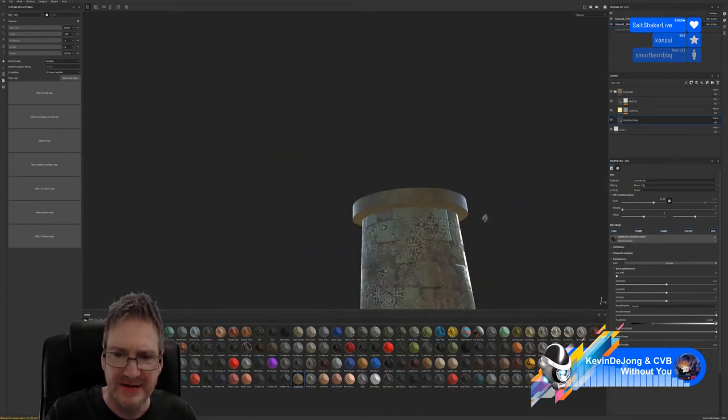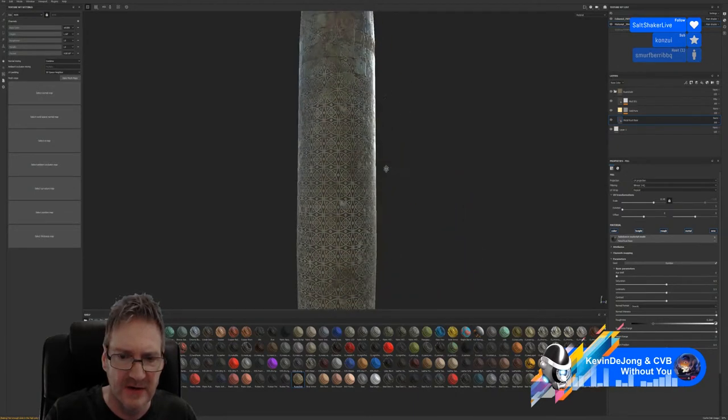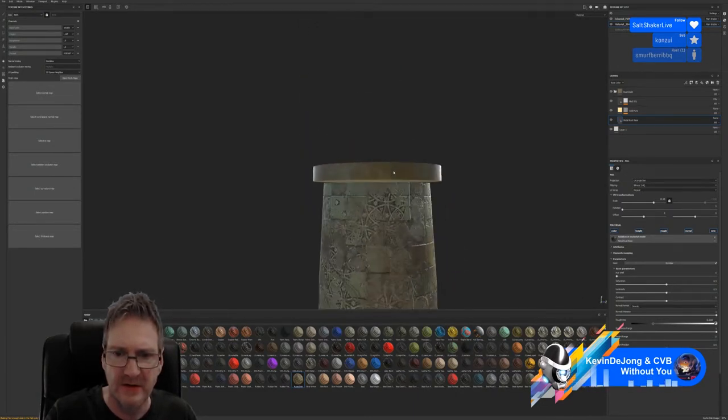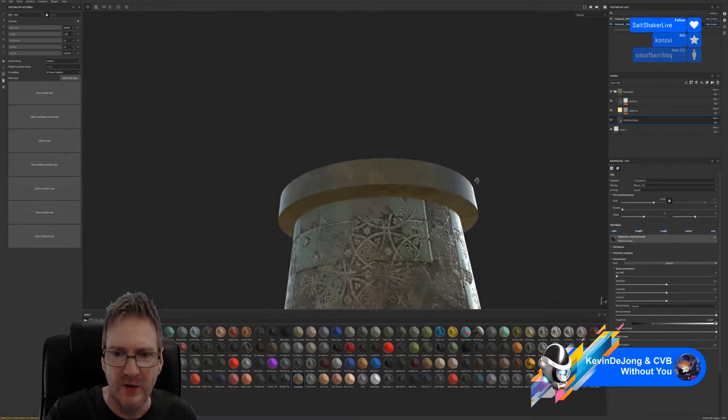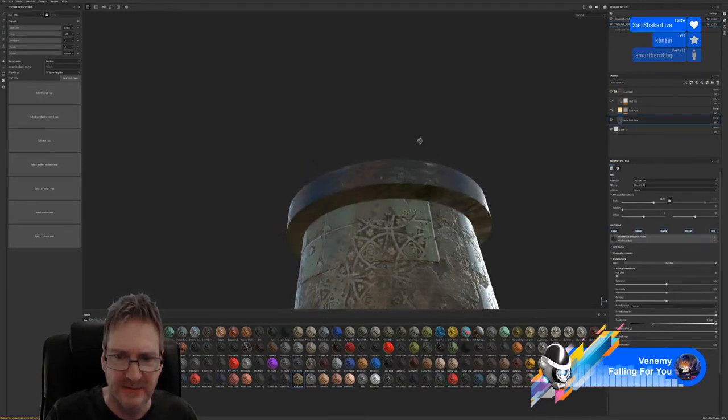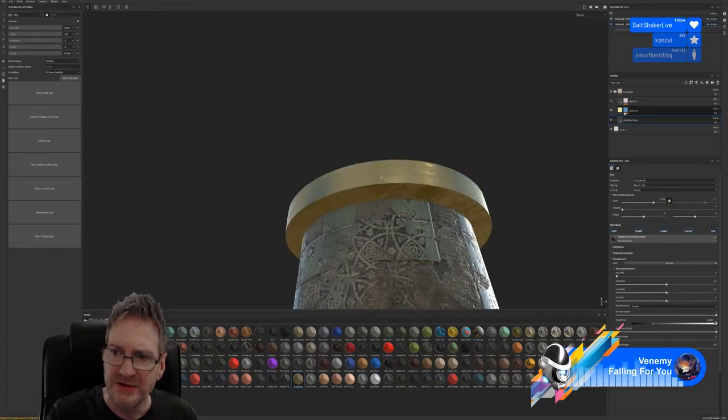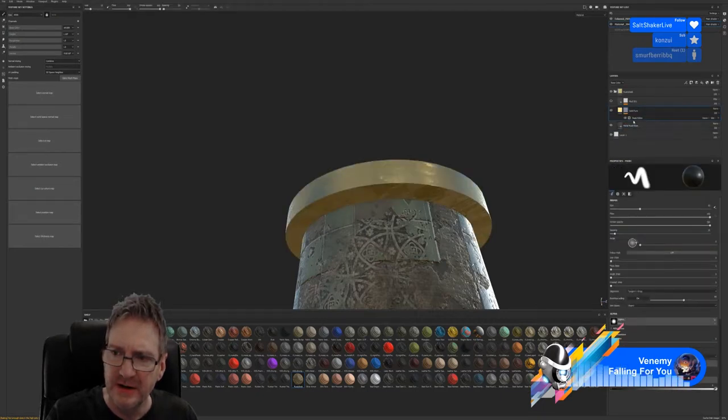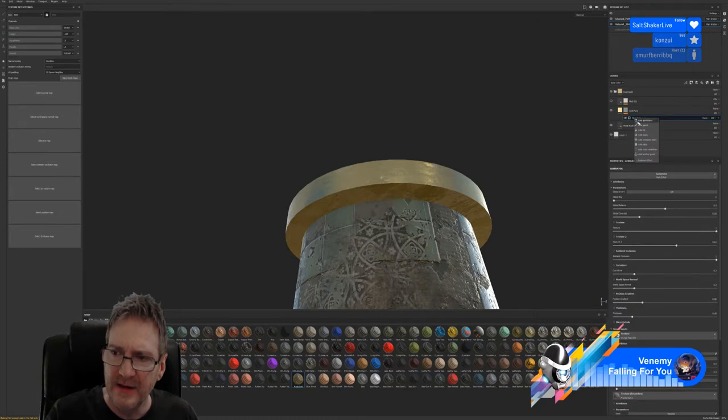Now this is a column, but there's nothing to say the top and the bottom of this column can't be metal. Nothing at all. So the first thing I'm going to do is turn off the mud layer. The underlying layer is just a metallic layer. So I want to add a paint layer.